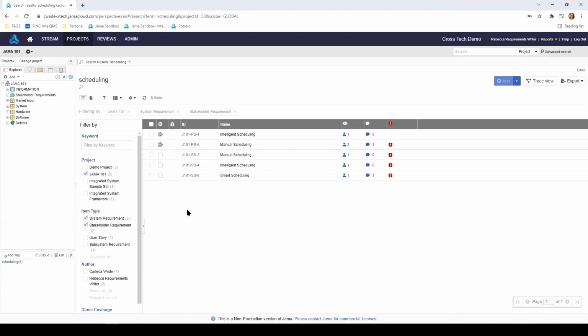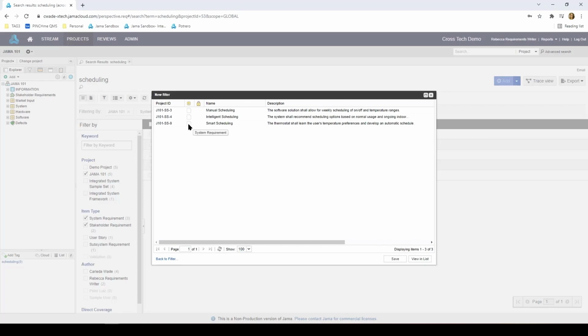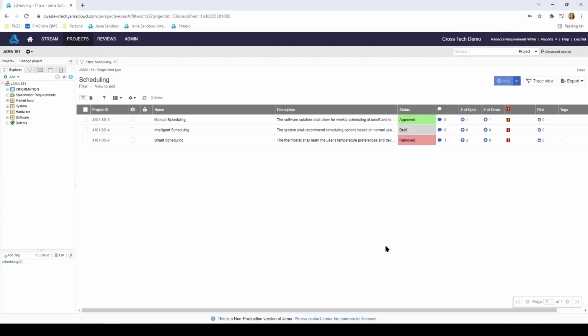Another way to do this is by an advanced search. If I do an advanced search, first I can create a new filter. So let's say I want to look for scheduling in my Jama 101 project, and I want to look at system requirements with the keyword of scheduling. When I do this, you can see here that I can preview and that there will be 3 results. If I click on here, it will give me a preview, and I can choose to save my filter. So now, essentially, I've created a brand new filter.